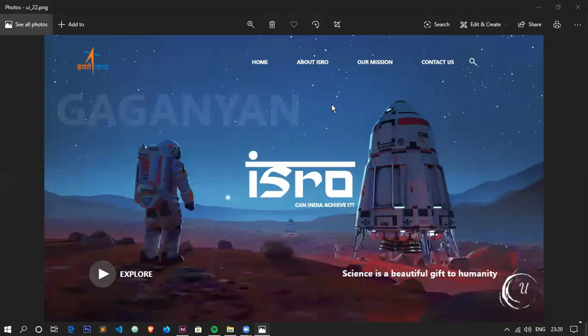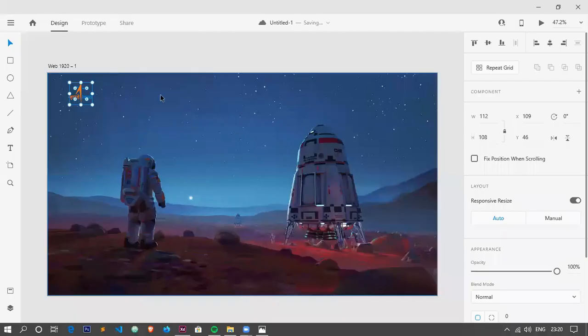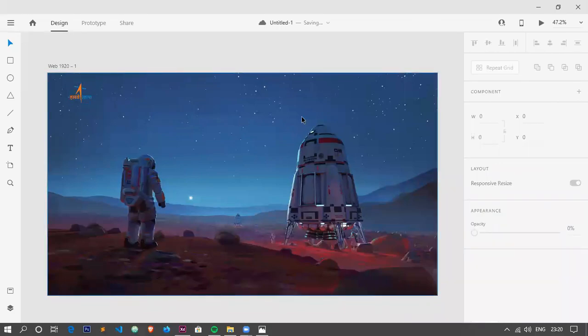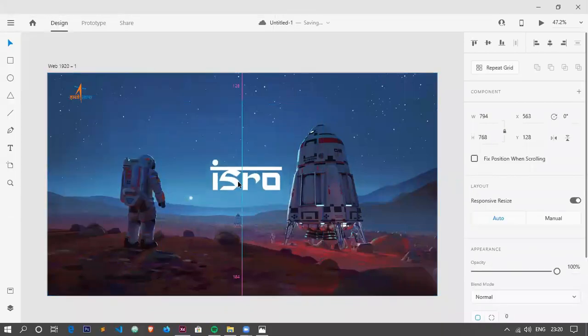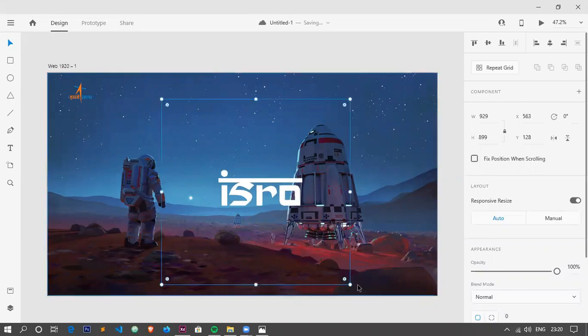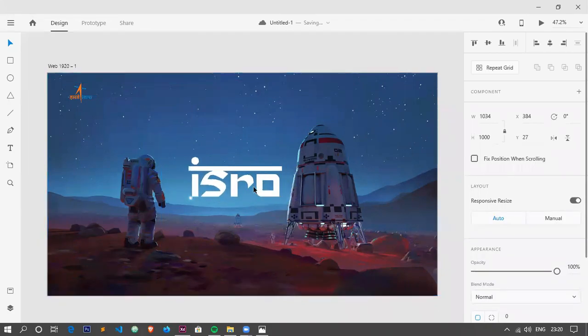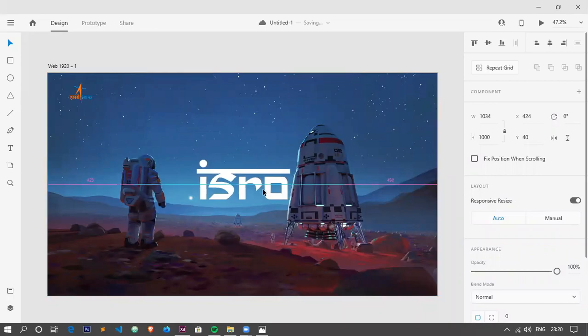No, we don't want to overwrite it. So going back to Adobe XD, again pressing Control Shift and I. Here we have our isro.png file. Just gonna increase the font size, the picture size, I'm so sorry. I guess this is gonna align it to the center.